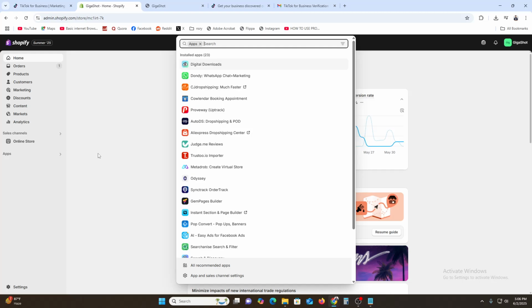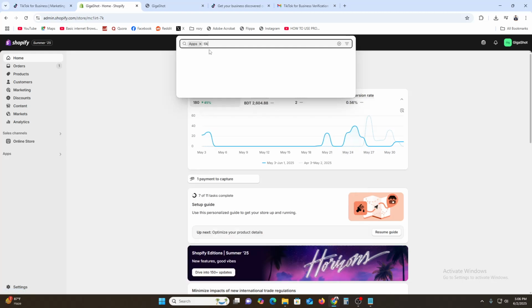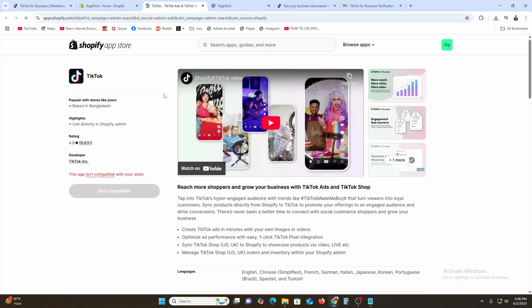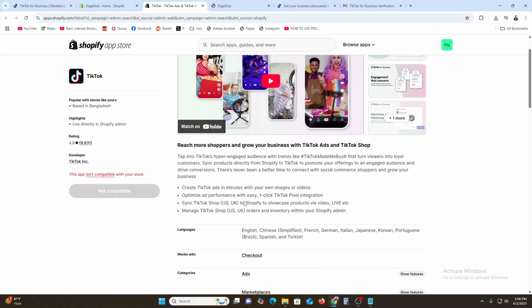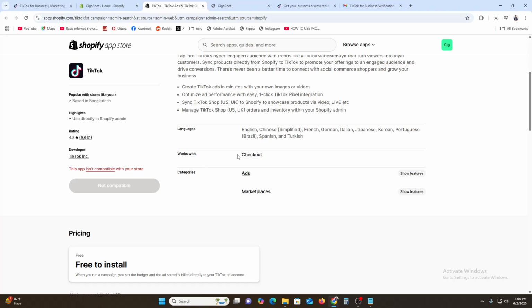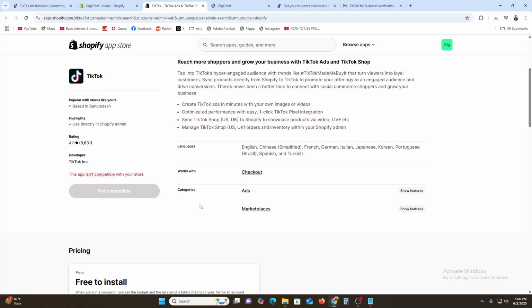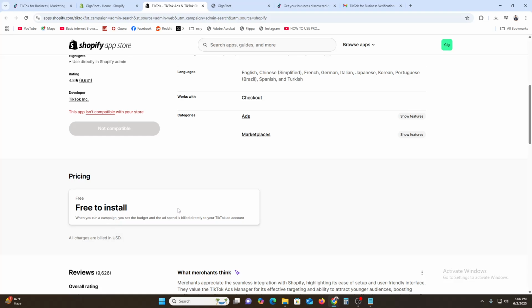Once I click over here, now I need to add a plugin called TikTok app. So I'm going to search for TikTok in the search panel. Just enter it and click on TikTok. As you can see, this is our TikTok platform, and here you can see it works with checkout page categories, and it is not compatible. This app is not compatible with your address, so there is some problem, but it is free to install.